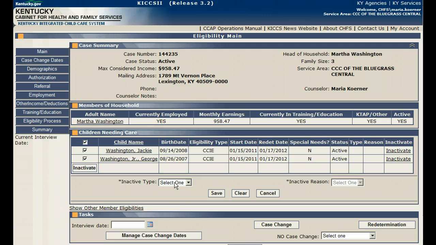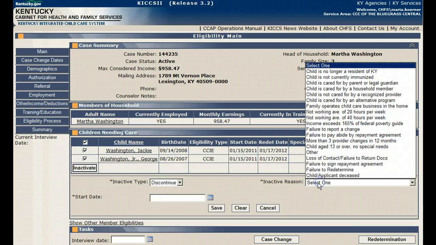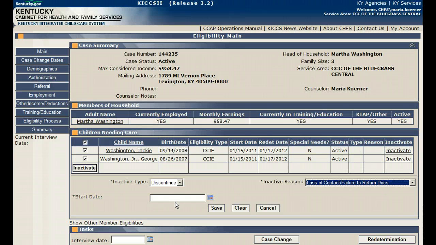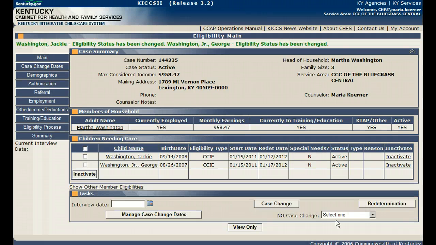Our inactive type will be Discontinue. Our reason will be failure to return documents or loss of contact. And our start date will be the first day that this case will no longer be active, which is going to be March 1st, 2011. We will need to click Save and then return to the case summary page.